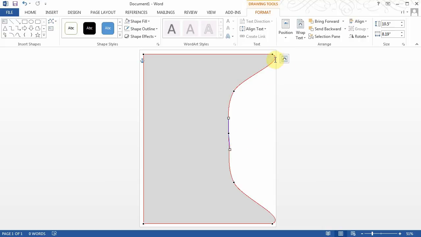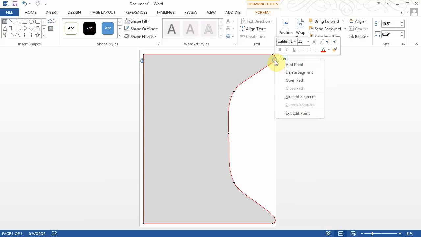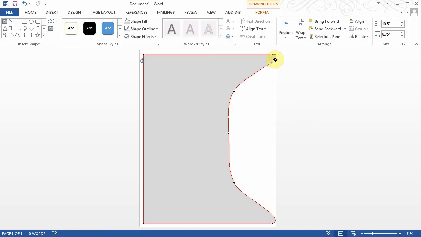Okay. Next, we're going to add a point on the top here. Add point. Just drag it closer to the top so it becomes more pointy there. And then add another point. Drag this as well close to the bottom line segment. Okay, now you have your edited shape.